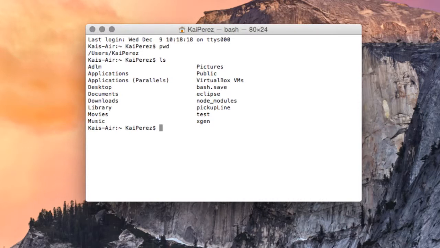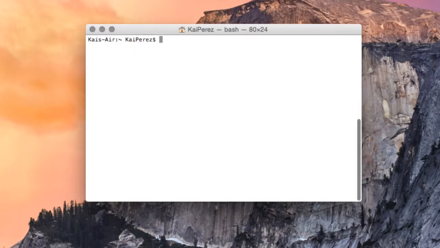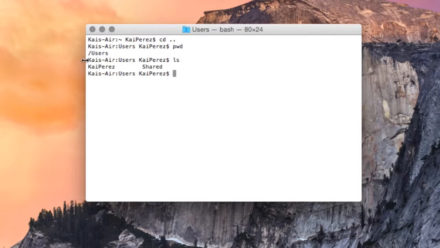And now that I can see what's in here, I'm going to do Control L. I don't actually want to be in this directory. I'm going to go back one directory by doing cd, print the working directory. And now I'm in Users. I'm going to ls, and I see that I have Kai Perez and Shared. We're going to go back one more directory, and now I'm going to print my current working directory.